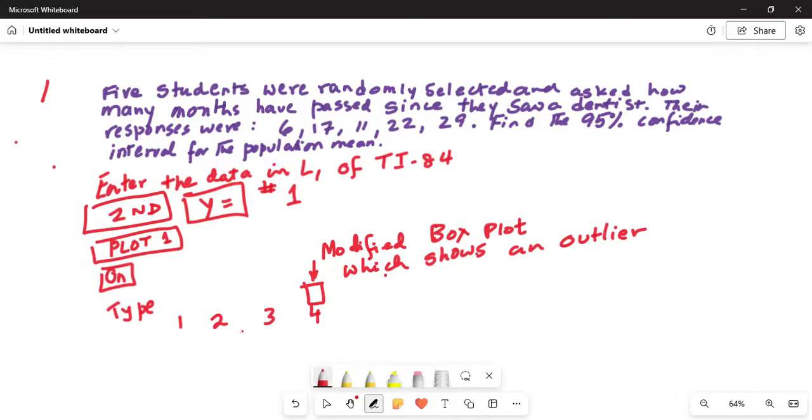Okay. So after that, we selected type number 4, and then we will do zoom 9. Zoom button and then number 9. Zoom 9. And that will show us a box plot, which is a regular box plot.